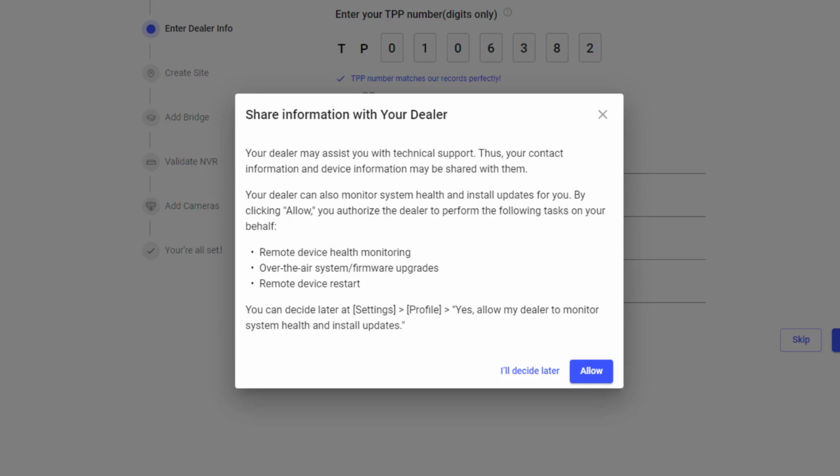Your dealer can also monitor the system health and can install updates for you if you choose to let them do so. By clicking Allow, you're gonna authorize the dealer to perform the following task on your behalf, which is remote device health monitoring, over the air or system firmware upgrades, and the capacity to restart the device remotely. You can decide later, and we can go into Settings and Profile, and you can select this later, but I'm going to go ahead and allow this now.